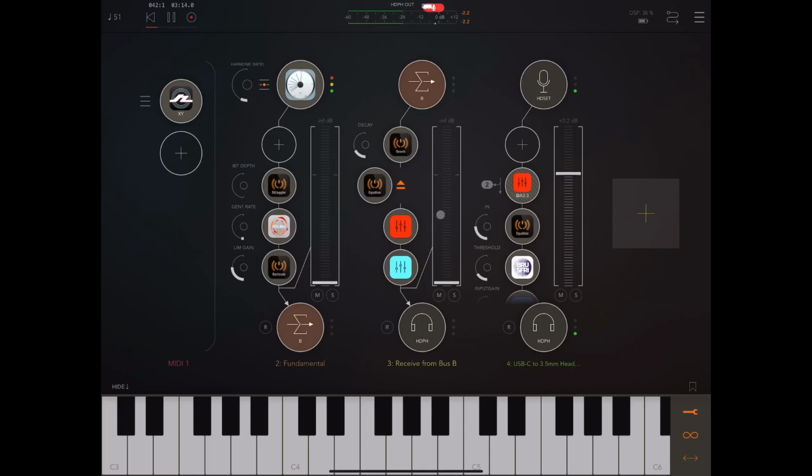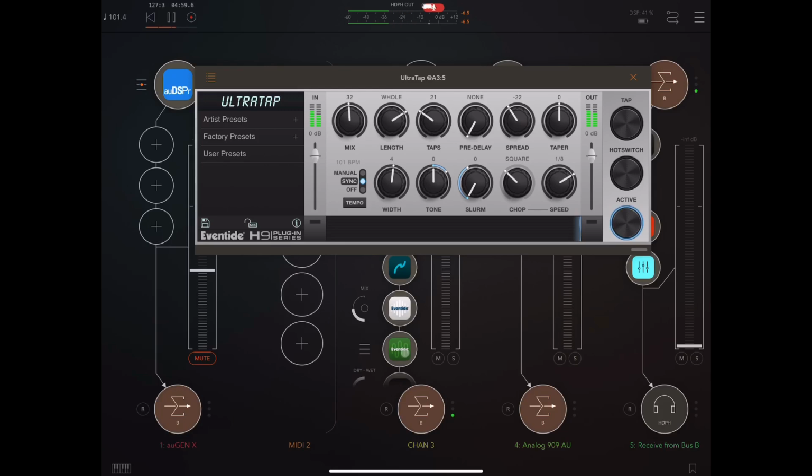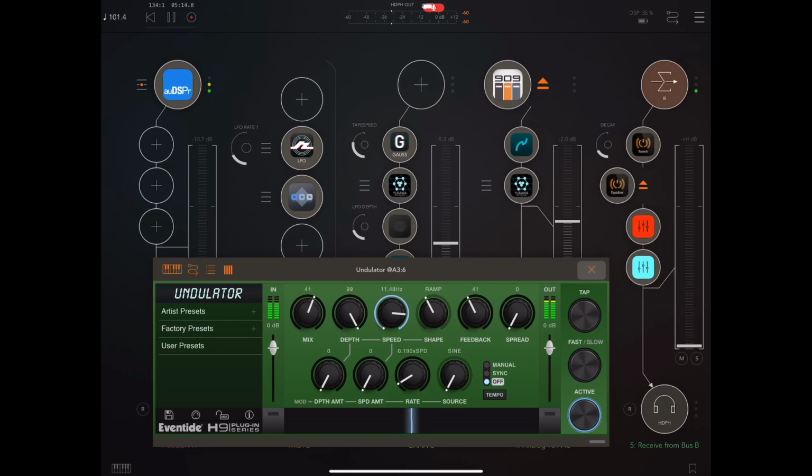Okay, let's move on. So we've actually covered all the apps already. I just want to look at one more example of using the LFO because I really like this audio example. So here I'm using the LFO to change the mix rate in Ultra Tap and Undulator. And let's have a listen.